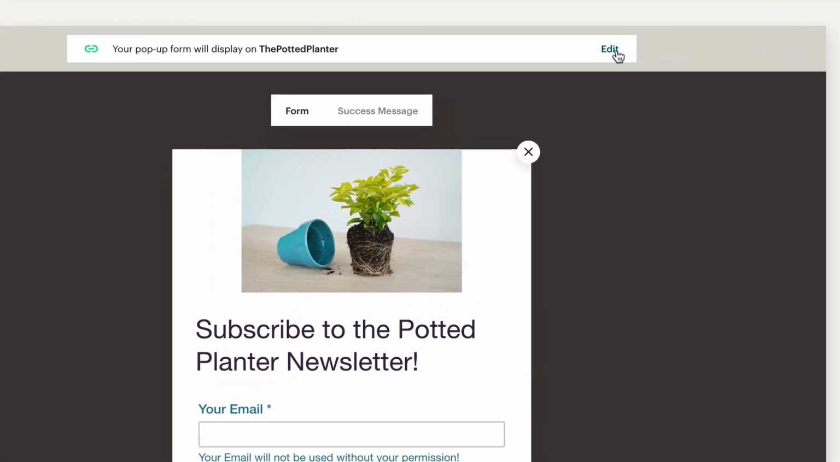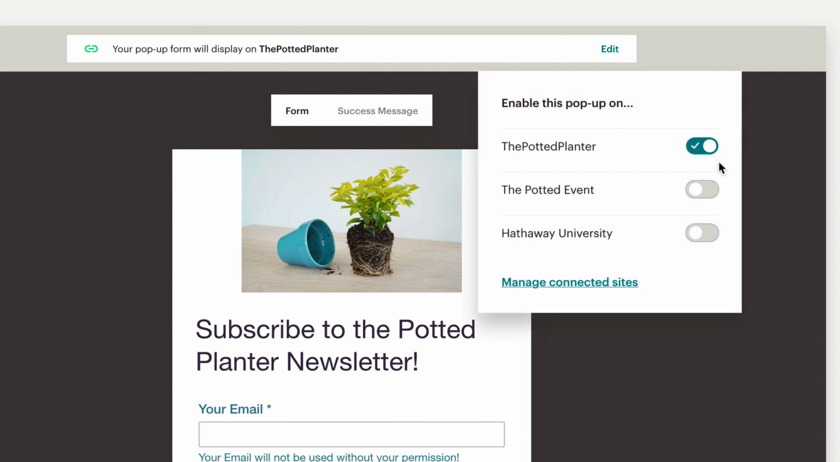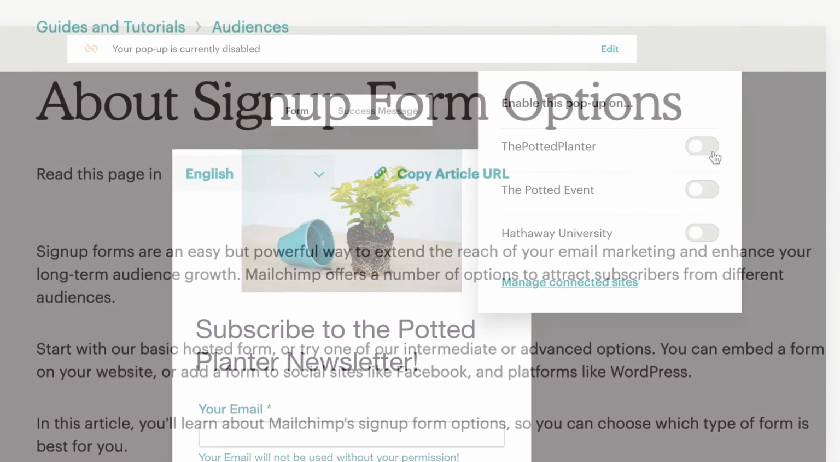Finally, to remove a pop-up form from a connected site, navigate to the pop-up form editor and click the Edit link above your form. Toggle the slider off next to the site you want to remove the pop-up form from, and your pop-up form will be disabled. That's it!